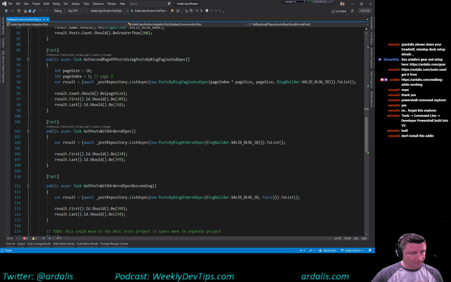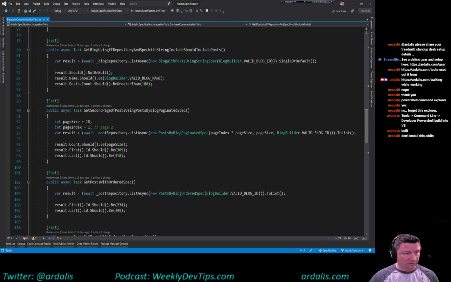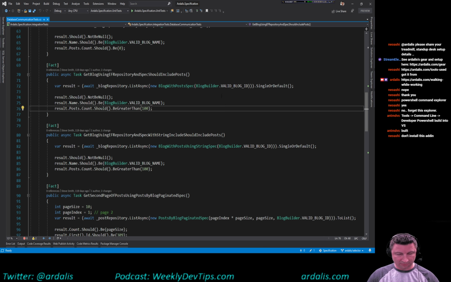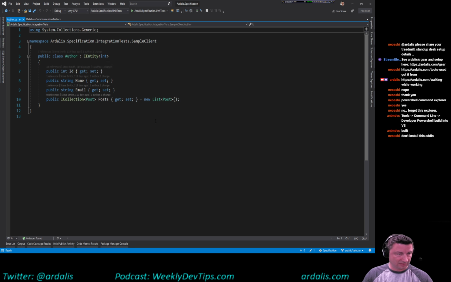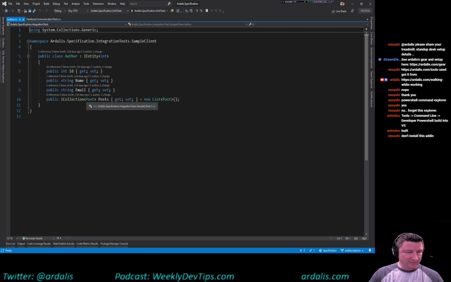So let's look at my model for a second. Let's figure out what would be the reasonable thing that I would want to select. If I have an author here, and they have their ID and their name and their email, maybe the simplest thing I could select would be: give me the author and select just their name, let's say.